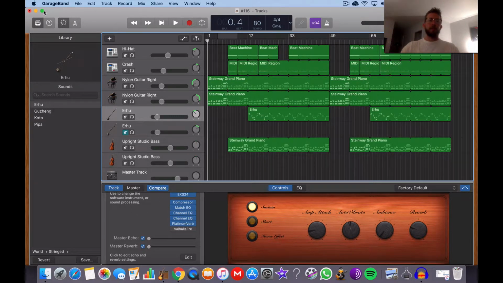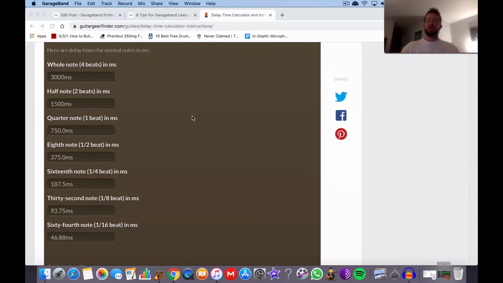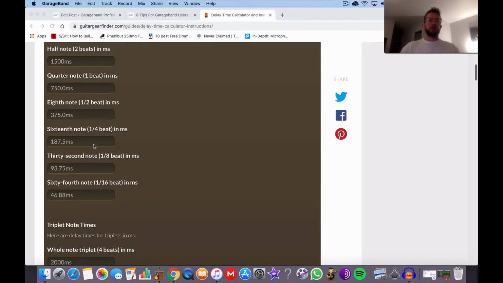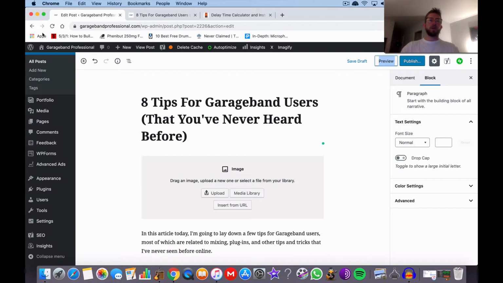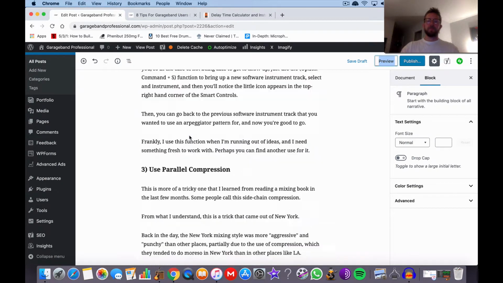This is a really common practice that mixing engineers do. They set the delay to the tempo of the song rather than just setting it to any old random number. You want to make sure that you understand what these notes mean, like a whole note, half note, quarter note, eighth note. It's really not too sophisticated. You can look that up somewhere else. Anyway, let's move on to the next thing.